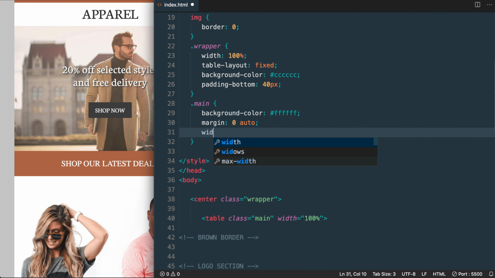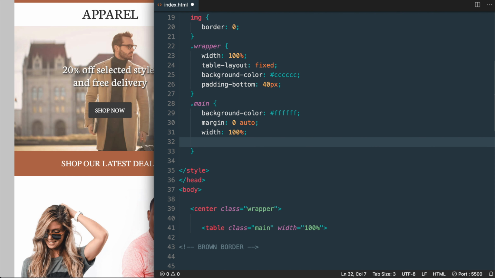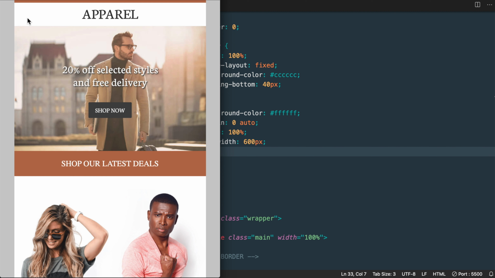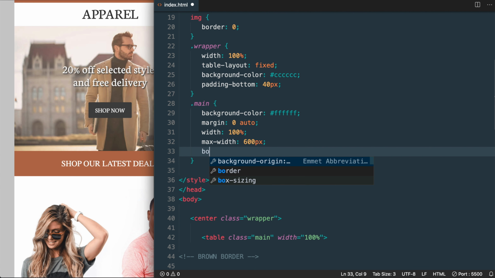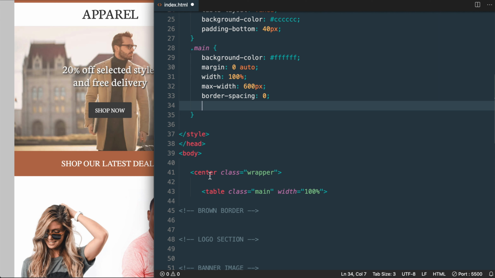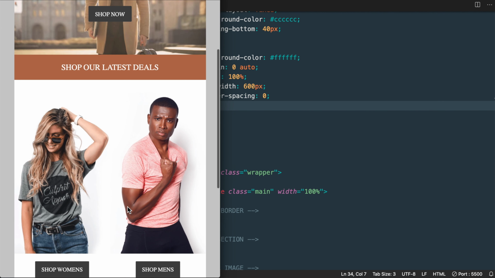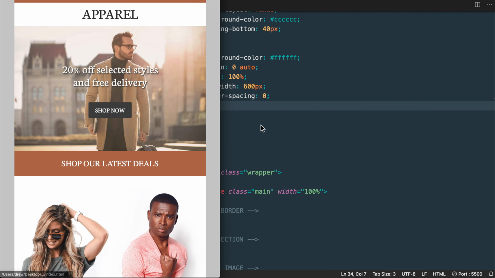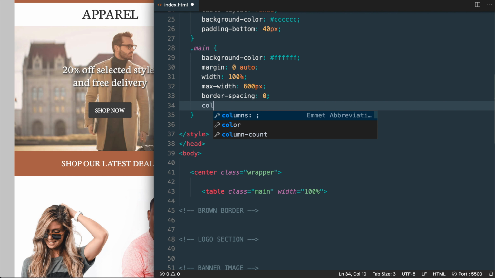So width 100%. Then we'll also set a max width of 600 pixels, which is pretty much the standard width for email templates for email client compatibility. Then I'm also going to add border spacing 0 to make sure there's no spacing around the edges of our table. So we'll add border spacing and then 0 for the value. And lastly, let's specify a color for our text, which will appear towards the bottom of the template in the footer section. So if we scroll down, you'll see that we have this dark gray text color. So to achieve that, let's add color, and the hex value is 4A4A4A.